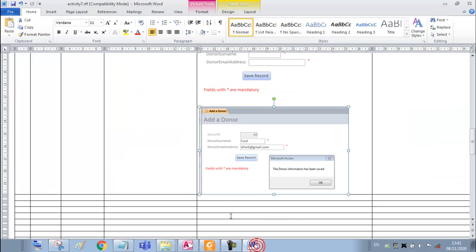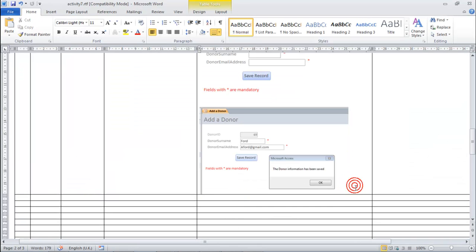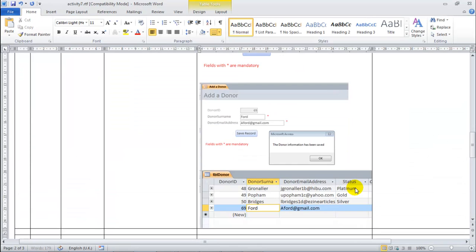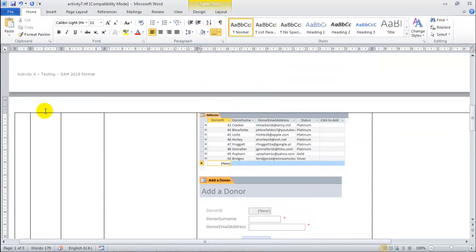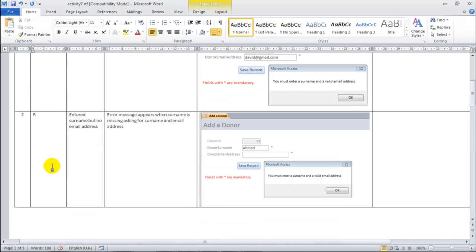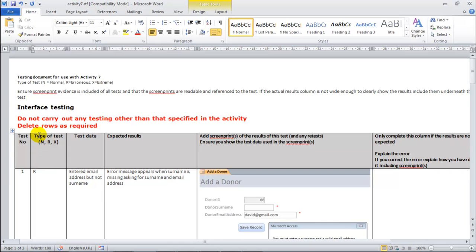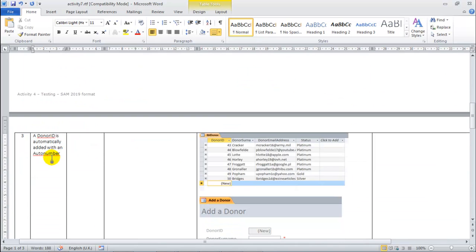And we go back here and add it. We need to explain all this. It's test number 3. A donor ID is automatically added with an auto number. Basically, I'm writing in the wrong area here. This is where we mark the type of test, which is normal. This needs to move here. This is where we type N. A donor is automatically added with an auto number.